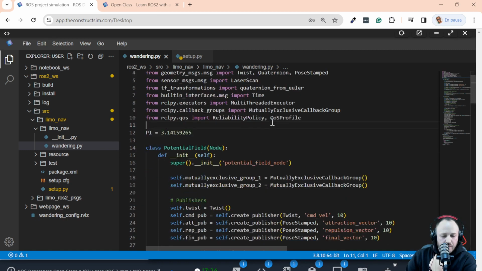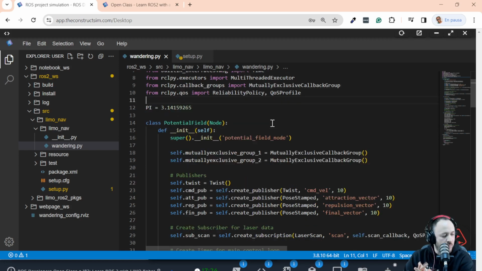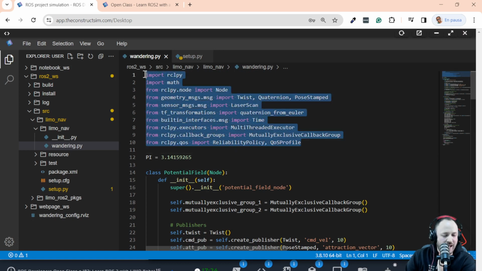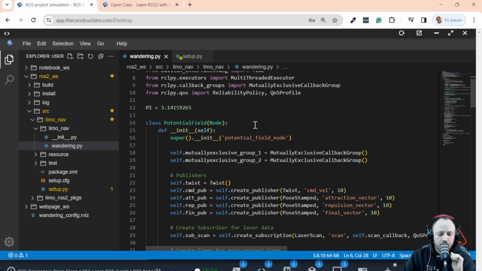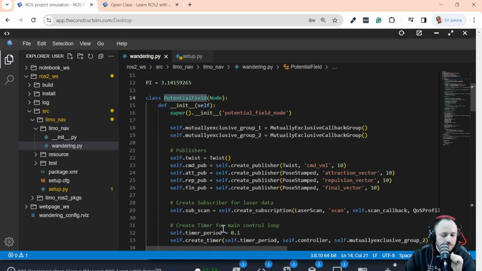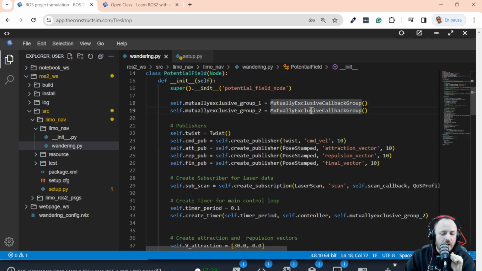Then, what do we have here? Let's focus on the most important or relevant parts of this code. At the beginning, we have a bunch of lines to import some libraries, modules and messages into our program, so that we are going to be using them. Then here we are creating our class, which is named potential field. And then we are creating a couple of callback groups, okay? These callback groups are used to better handle callback executions in our programs, for when we have multiple callbacks.